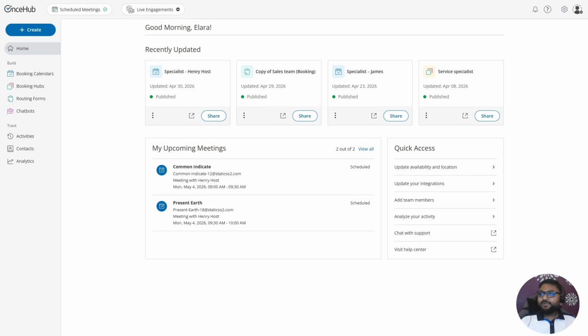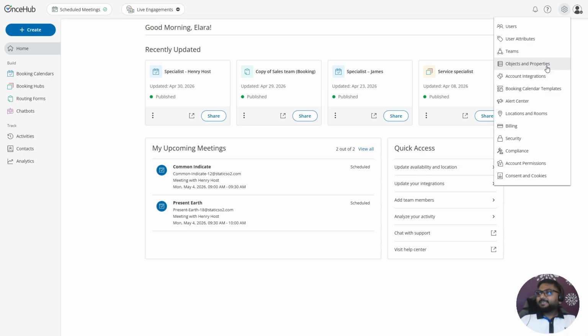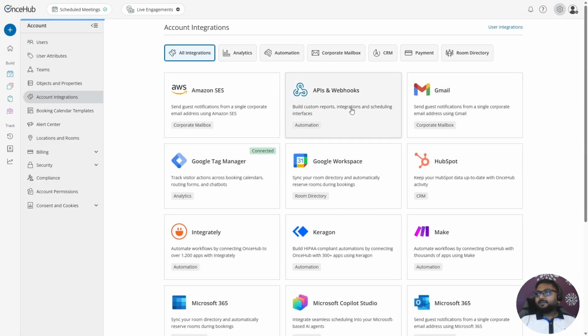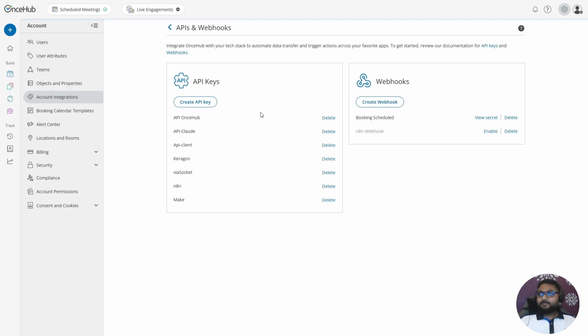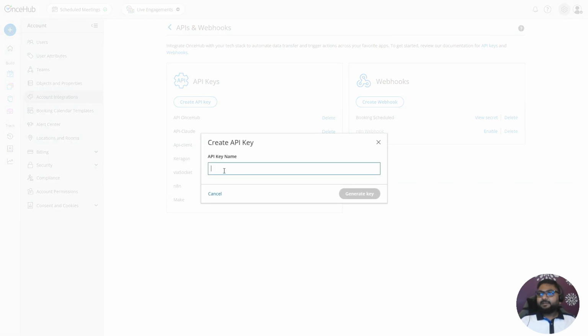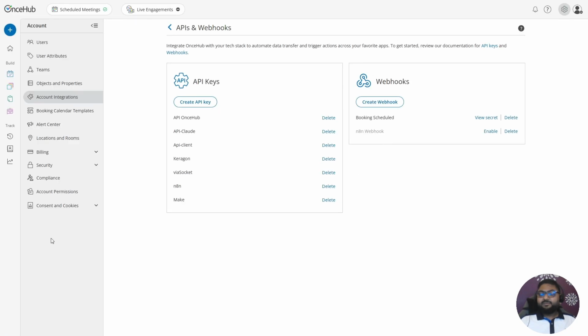For that, log into your OnceHub account, click the gear icon in the top right corner and select Account Integrations. On the Account Integration page, select APIs and Webhooks. And under the API key, hit Create API Key. Give the name to your API key and hit Generate Key. When you click on Generate API Key, it will give you a key.